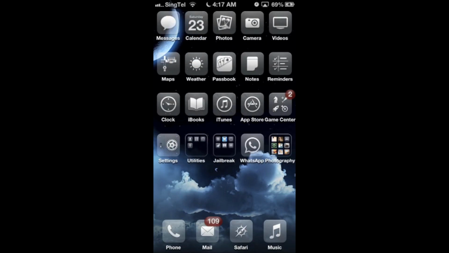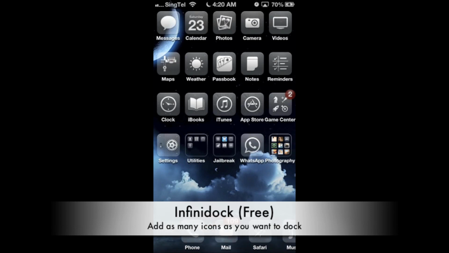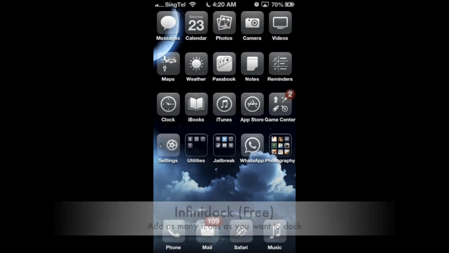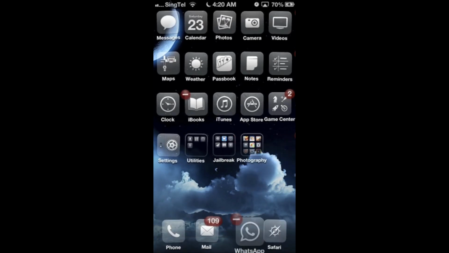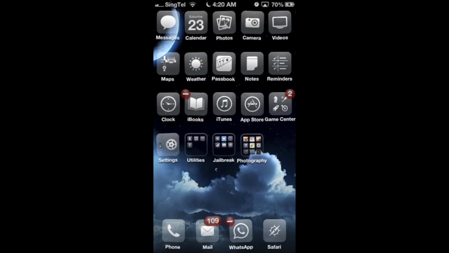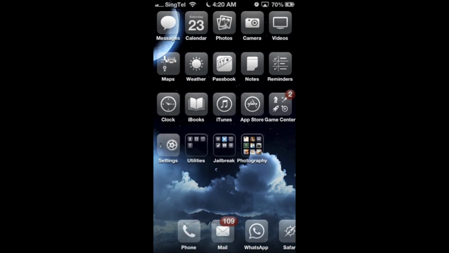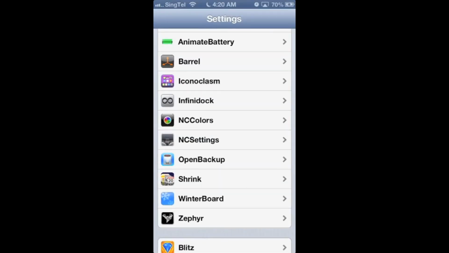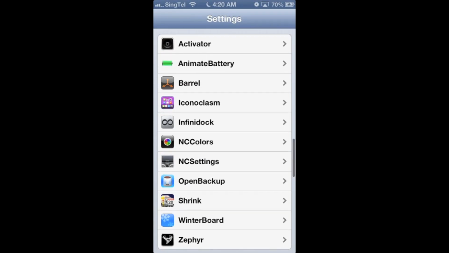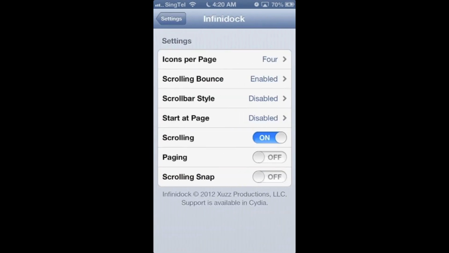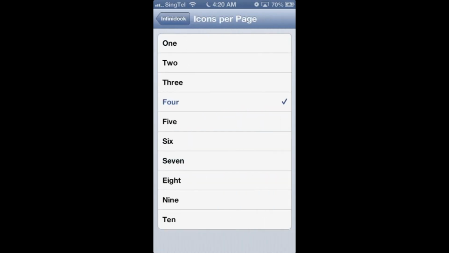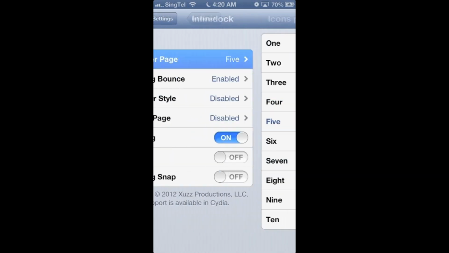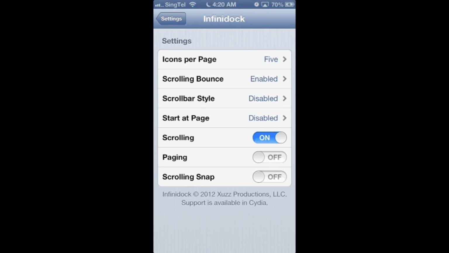The next tweak I'd like to talk about is very interesting. It's called Infinidock. As you can see, currently my dock only has 4 icons, but you can put in additional icons in the dock. Actually unlimited, but I don't want to put in too many because it affects the memory. So personally, I like to put just enough, like 5 icons. You can go to Infinidock and change it to 5 so that it looks consistent across the board.